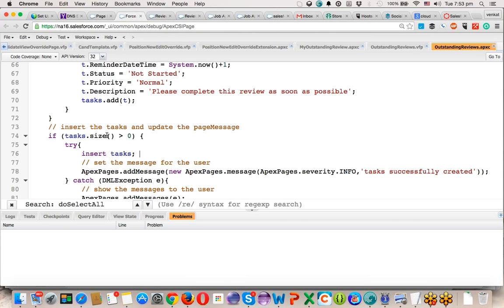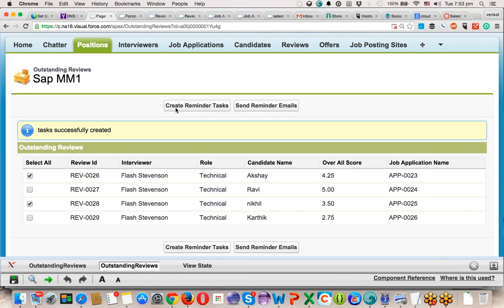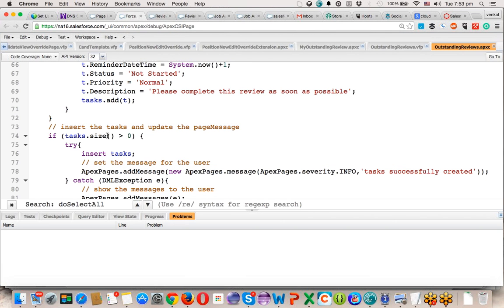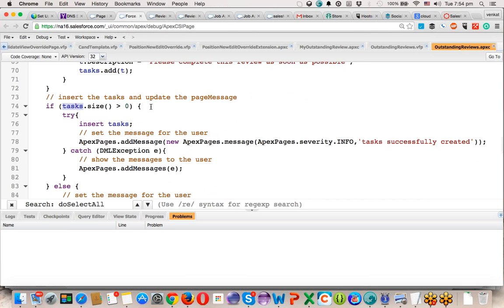The tasks are only inserted when some checkboxes are selected and you click on this button. Got it? This if loop will filter that. Tasks is the list of items you have selected, for which you are creating tasks, and dot size in the current scenario will tell you 2. In the current scenario it shows 2. The value of this equals true. 2 greater than 0, I know that. Now if that is true, I am passing into the if loop.